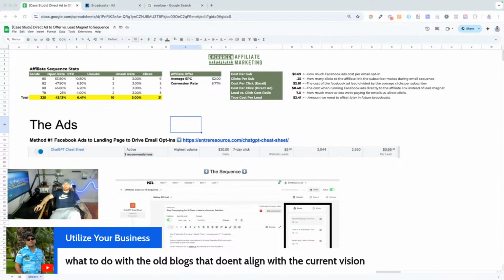What do you do with the old blogs that don't align with the current vision? It depends. Honestly, if you can get someone to buy it, that would be ideal. It's the sunk cost concept, where if it's not making money and it's distracting from the new goal and the new vision, you might as well get rid of it, find a buyer for it if you can.